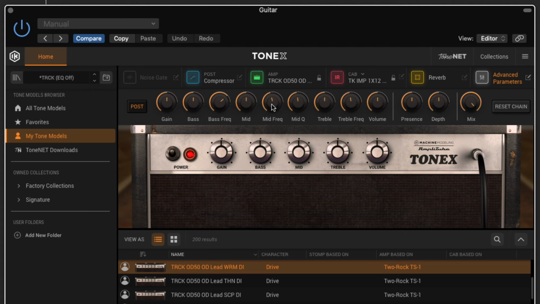You can see that TONEX sets this at 750 Hertz as its default suggestion. This is a very popular frequency for guitar players, one of the most popular best-selling guitar pedals of all time. The Tube Screamer has a very noticeable mid-hump around the 700 to 800 Hertz range. And a lot of players love this kind of frequency range because it adds a bit of thickness and body and a more vocal-like quality to their guitar tone.